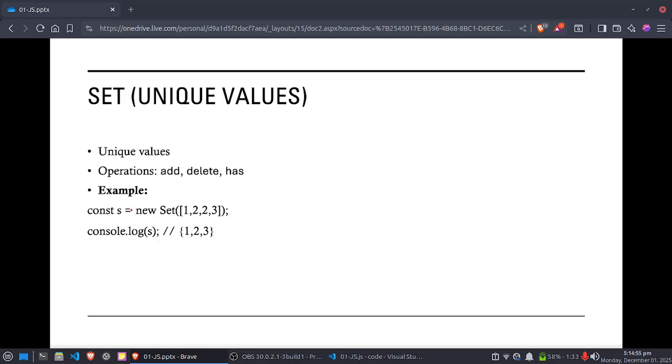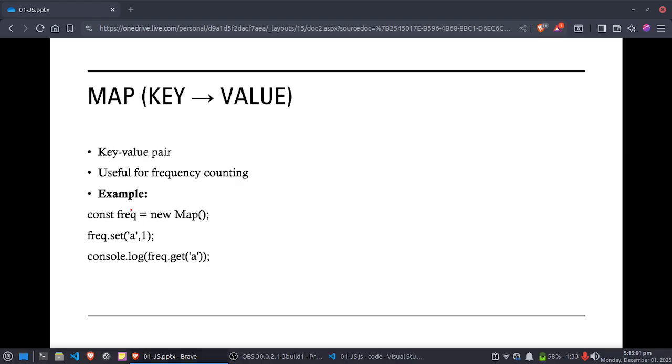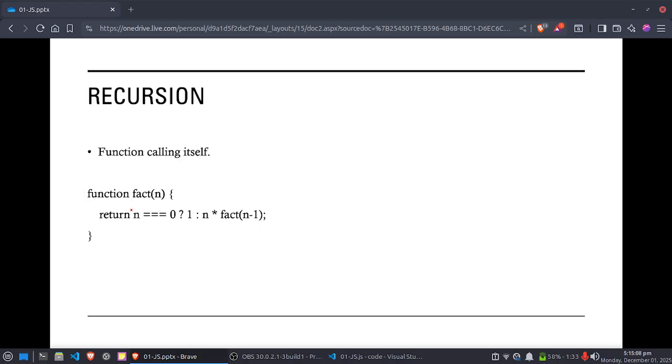Set stores unique values, and we will cover it in a separate video, and I will mark here for this video map also. Next is recursion. Recursion means a function calling itself, used in tree, graph and divide and conquer techniques, and it is a most important topic. It also has a separate video in this series.